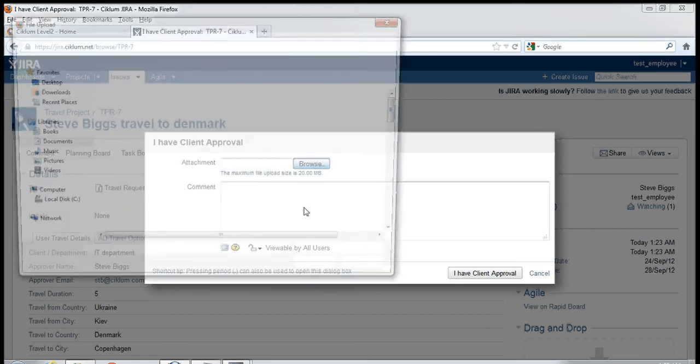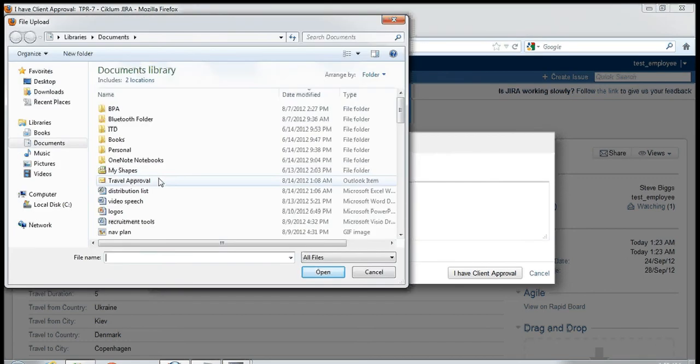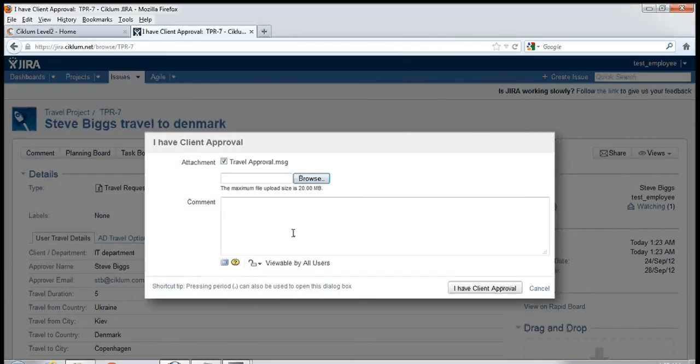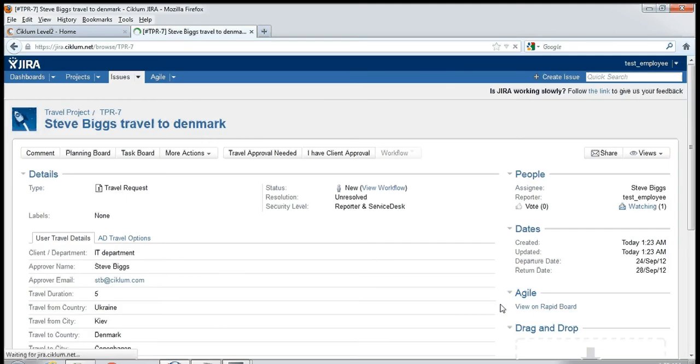So this attach an email which I have here, travel approval, and we'll put in some comments about this. Okay, so there we go, that's enough detail, and I will click on I have client approval, and that's basically it. The form was very simple to fill in.